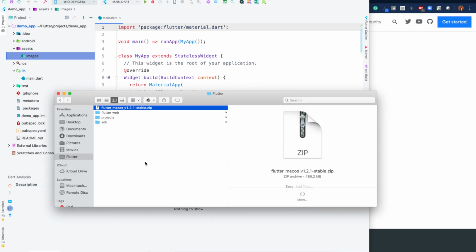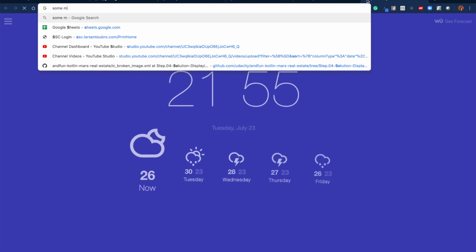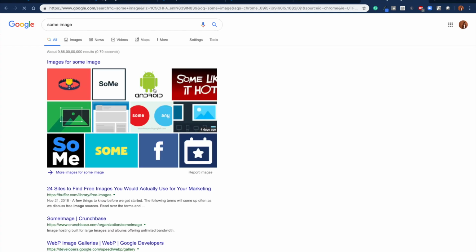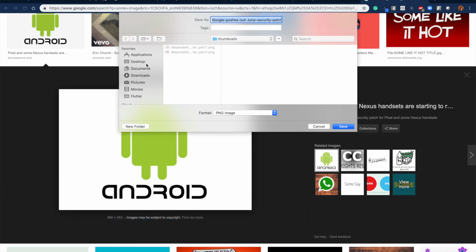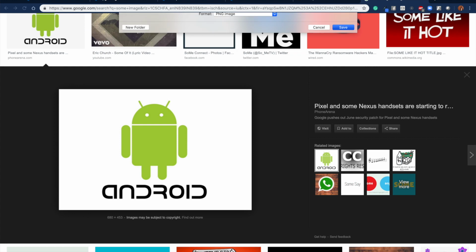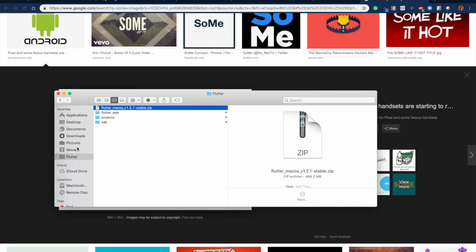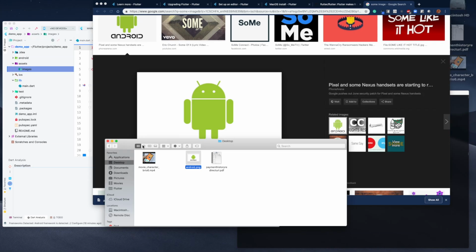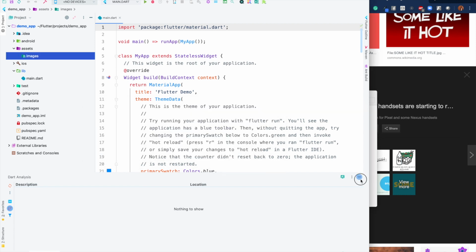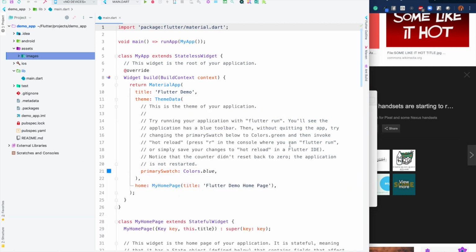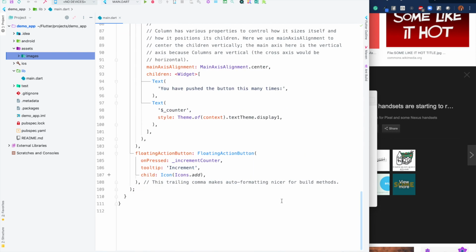So let me take one image from the net. Suppose this is the image. I can download it, save image as, and choose desktop. That's it. This image I can copy and put inside my images folder. Later we will use this image in our project. I'm not going to show you very hard UI. Some basic widgets I will be covering. I will be explaining what widgets are and what this code actually means.